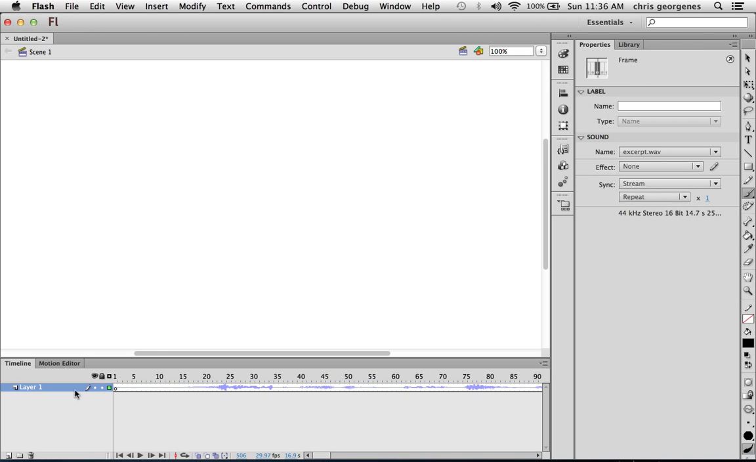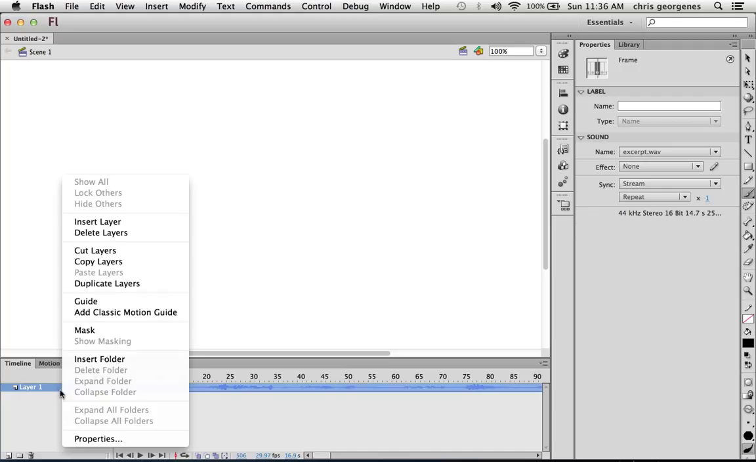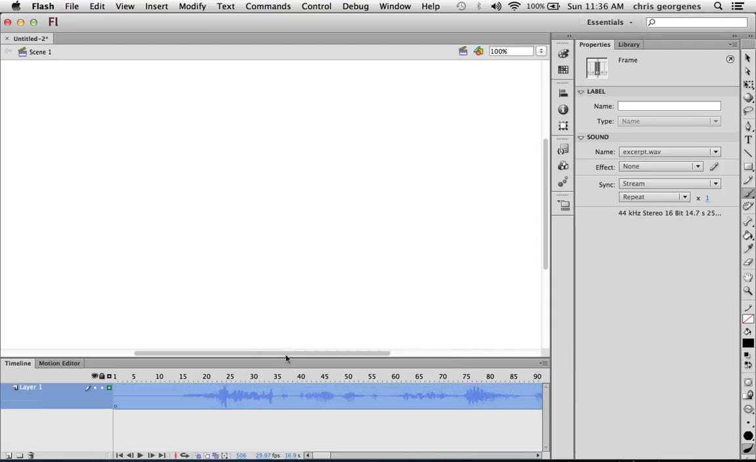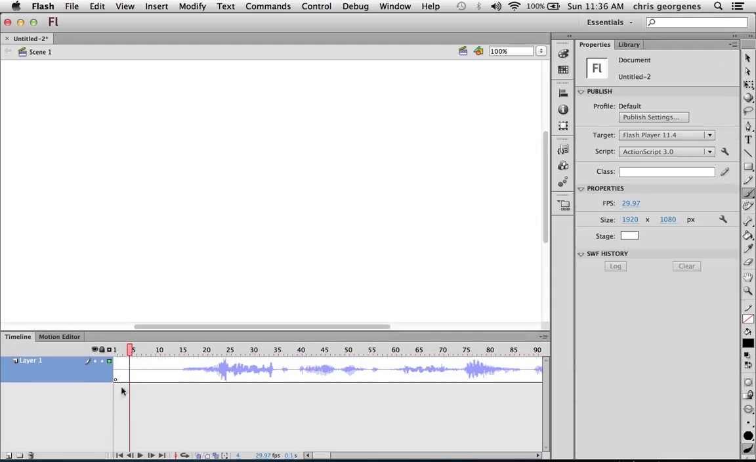So now you can actually see the waveform. If you want to see a little bit more of the waveform, I'm going to right-click over this layer. I'm going to select Properties, and then under Layer Height, I'm going to change this to 300 and click OK. So it just allows you to see the waveform just a little bit more.